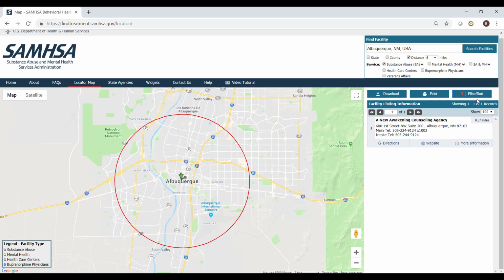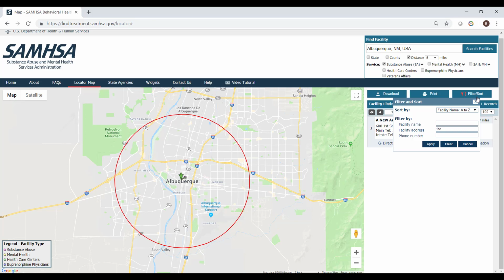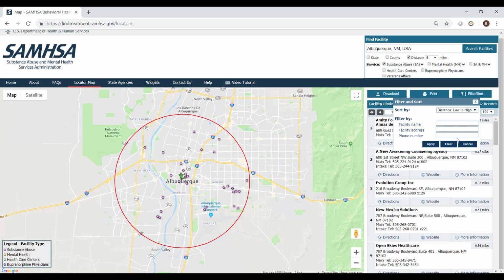To remove these filters, simply click on the Filter/Sort button, click Clear, then the X in the top right corner. The map and facilities list are restored to the original settings with the default filter of distance, low to high. This was a tutorial of how to use SAMHSA's Behavioral Health Treatment Services Locator.